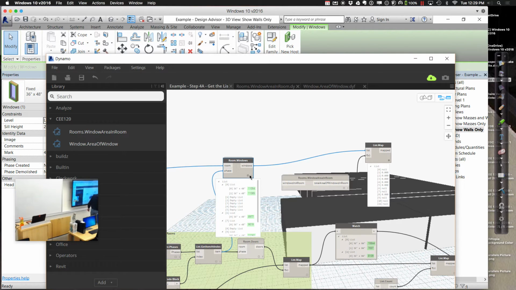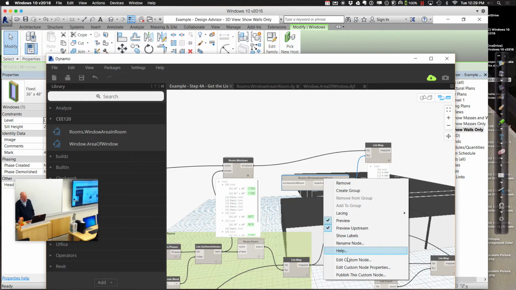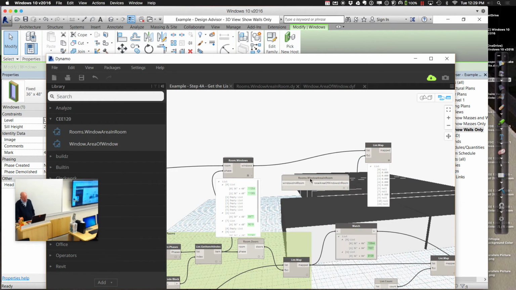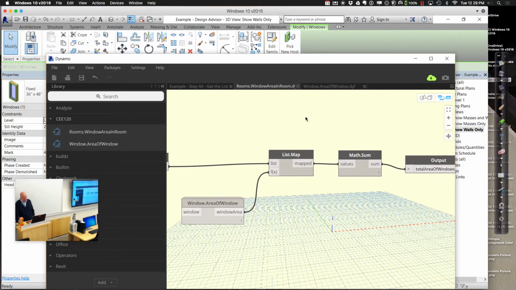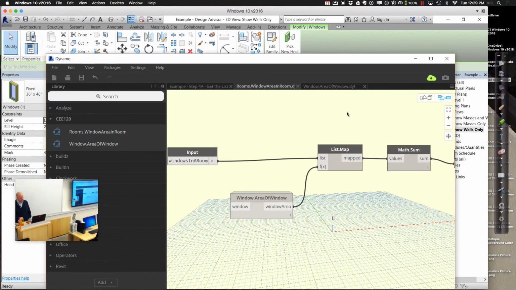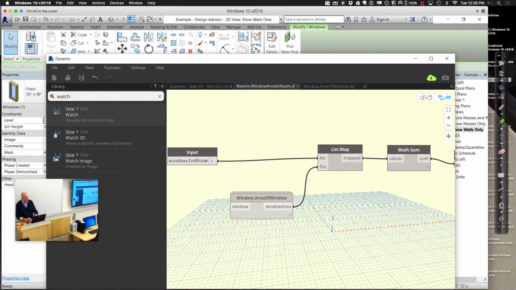Yeah. Let's go ahead and see if we can debug it at all. I don't have any null or any empty lists. Let's see what I got in here. So if I edit the custom node, that should be the list of different windows, although I wonder if we somehow have to tell it that is a list coming in or something like that in the window area. Let's just go ahead and put a couple watches in here just to do some debugging.